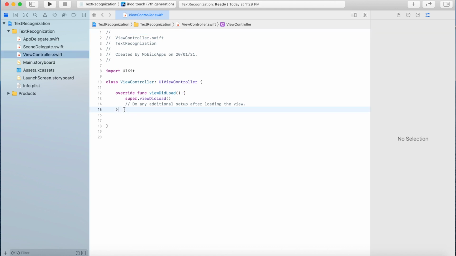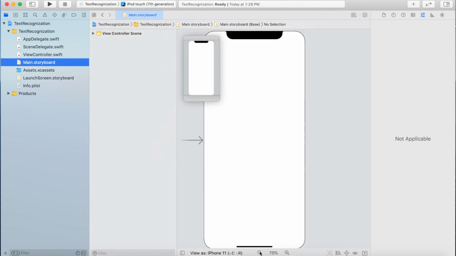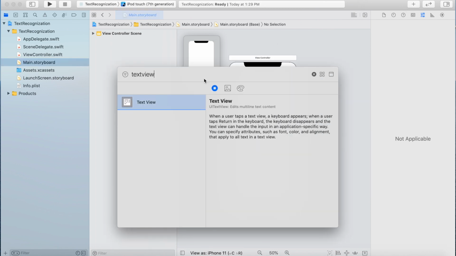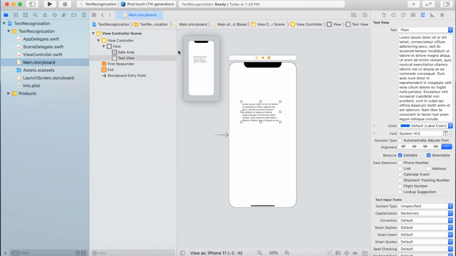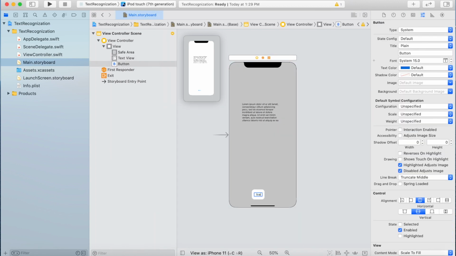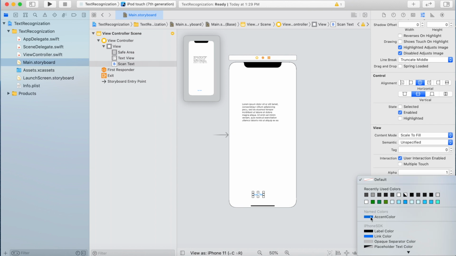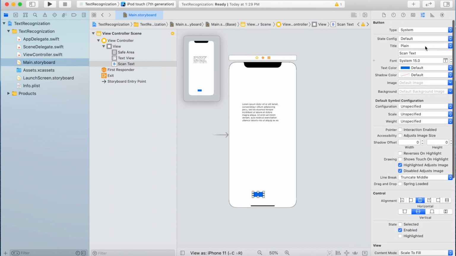Now let's go to the view controller. Before writing any code, we are going to design the UI, so go to Main.storyboard. We are going to add a text view and a button. So drag and drop a text view and drag and drop a button. This is the text view where we are going to add our detected text, and this button is to open the camera.